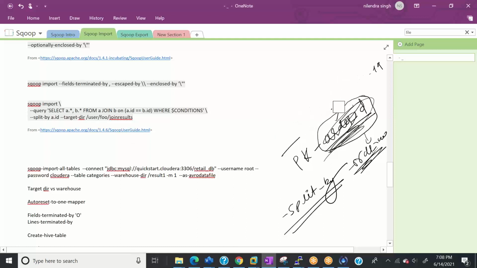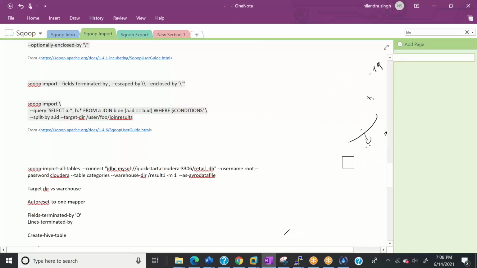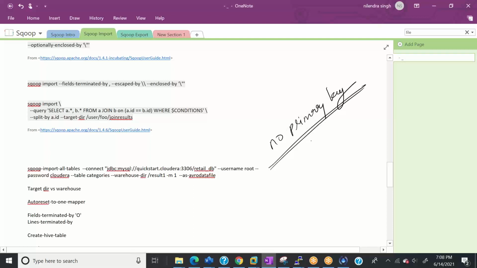One more question. Let's say we have no primary key in the table. These are interview questions. We have no primary key. Can we still import the table with Sqoop? The answer is yes, but we need to mention the split-by clause. Now the interviewer will ask, if we don't want to mention the split-by clause, what is the other way? We can mention the number of mappers as 1.